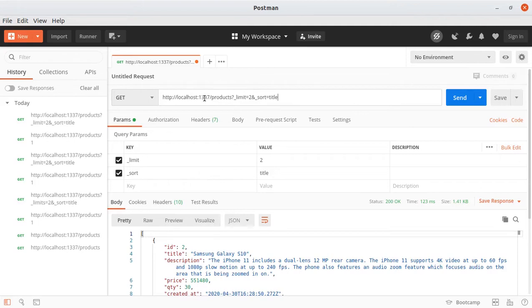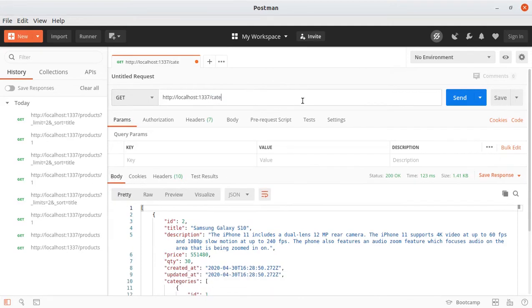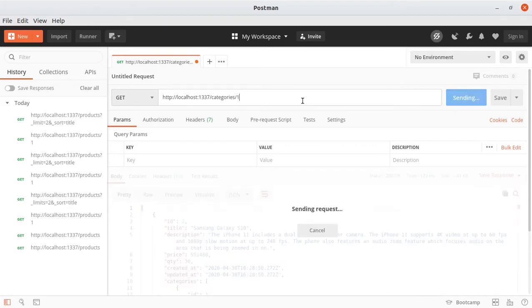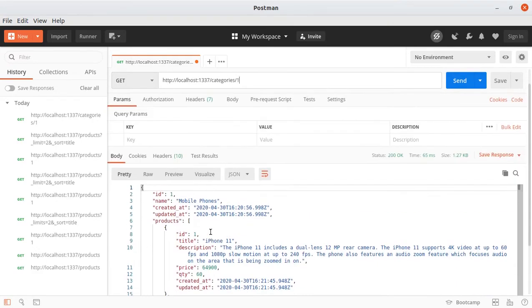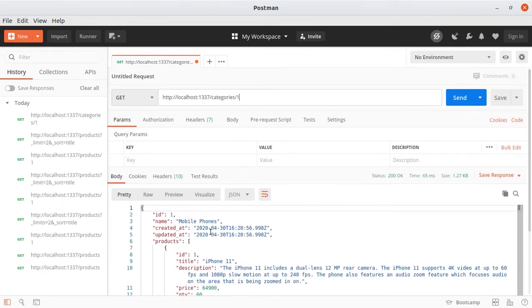And of course, we can check out categories. So if we do category/1, it gives us just the products in that specific category. So pretty cool. And this would take quite a bit of code just to create a REST API like this.